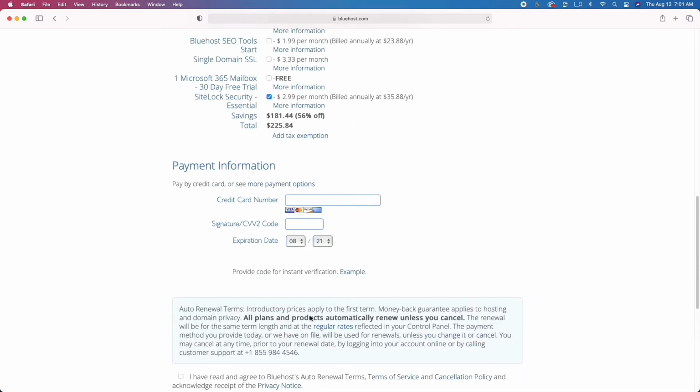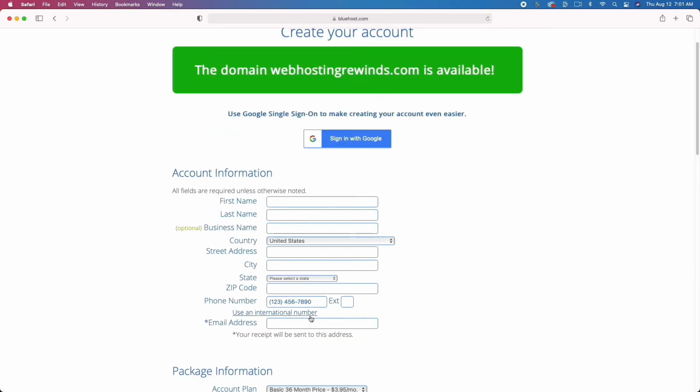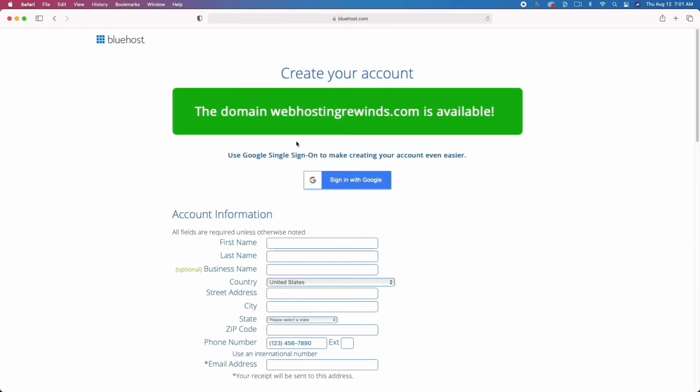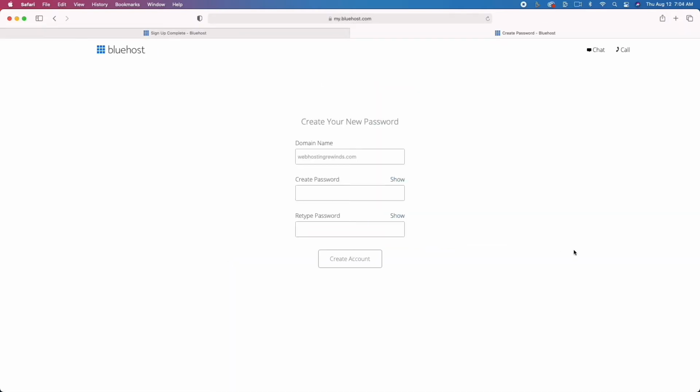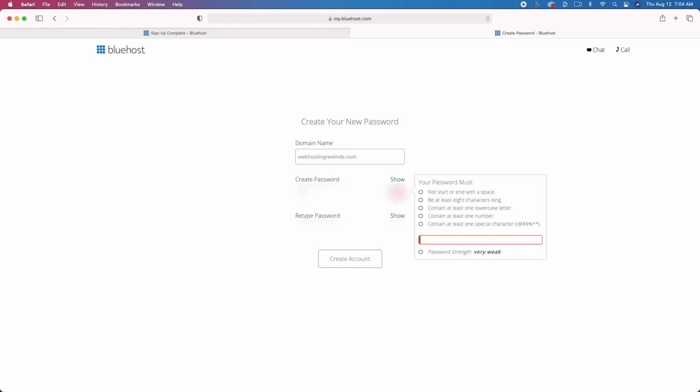So what I'm going to do is I'm going to go ahead and sign up and then jump back to you once I sign on and move to the next step. All right, so I've signed up and I'm going to go ahead and set up my website initially. Just create a simple username and password, make sure it meets the requirements there, and then move on.